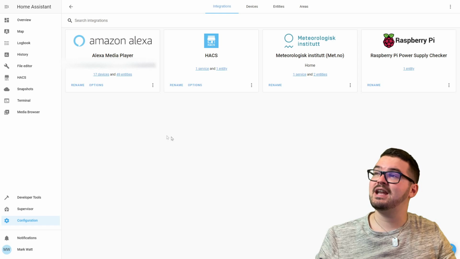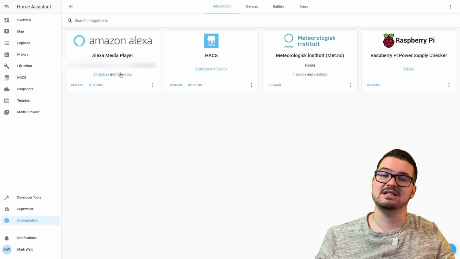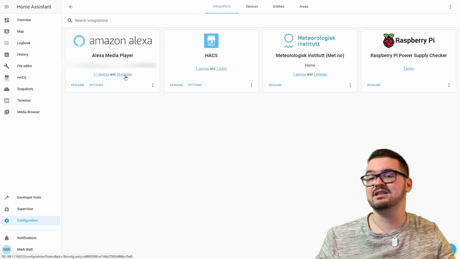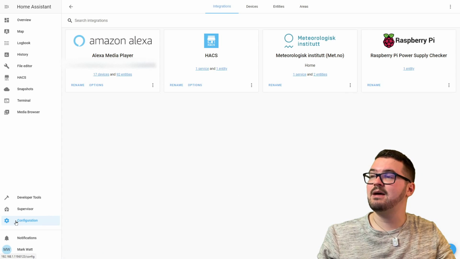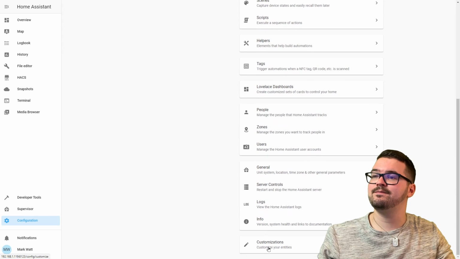And with that finished, I can now see the media player integration, and I can see all of my different devices and the entities that belong to those devices. And just to ensure everything's working for this next step, I'm just going to go ahead and restart again.